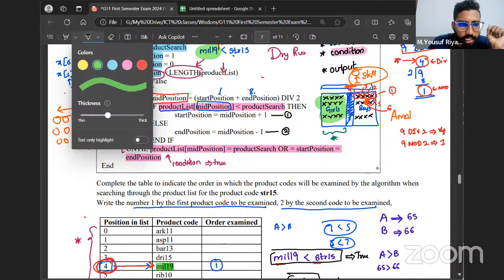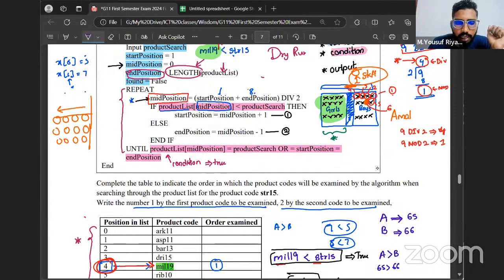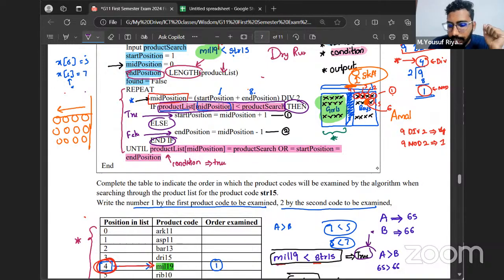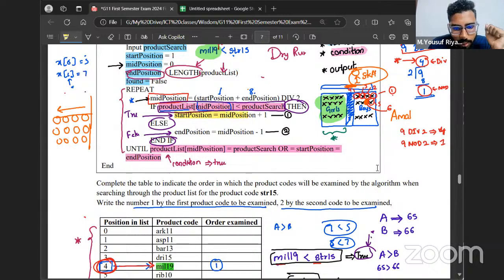And the reason is because we had an if statement in the algorithm. If you take an if-then-else statement, if this condition is true, you execute the instructions you have between then and else. Whatever is between else and end if, you execute if the condition is false. In our case, the condition is actually true. So we are going to execute the statement start position is equal to mid position plus 1. Is that clear to you?